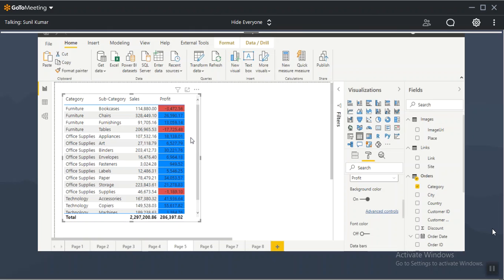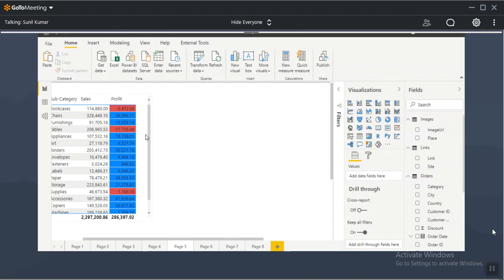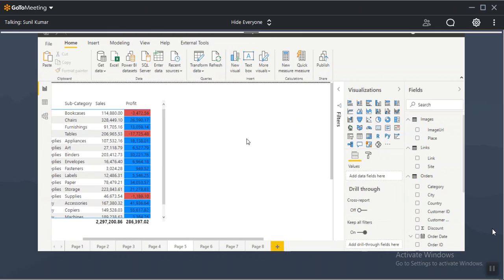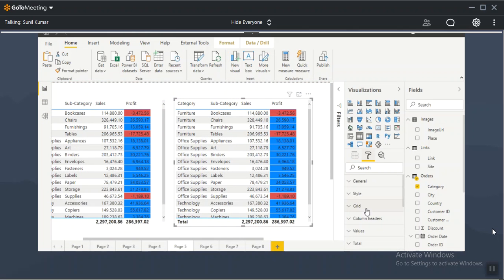Sometimes we don't want background color, we want font color, guys. So when you go here, instead of background color, I want font color here. When I want font color, how can we format it? Let me go to the second visual. In this visual, I don't want background color. So you are doing conditional formatting based on background color here, sorry, not for category column, for the profit column. Profit column, you are doing conditional formatting based on background color.